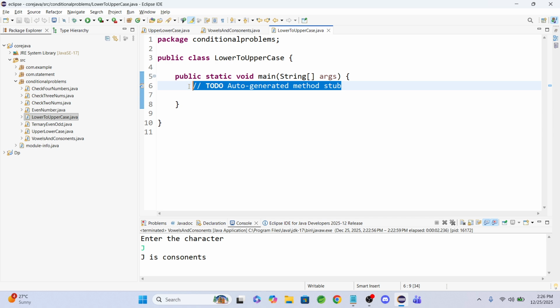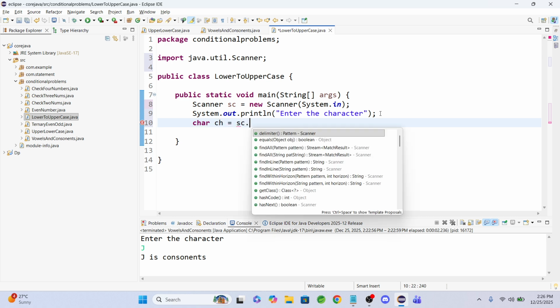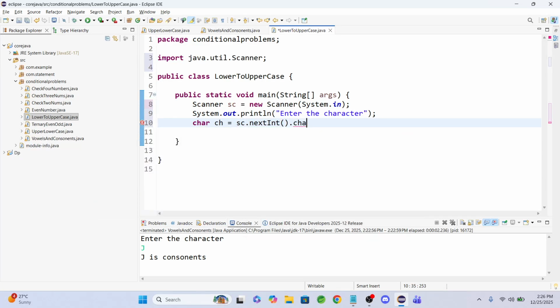What is the first step? We want to take the dynamic input from the user, so we need to import the Scanner class, right? After that, we need to take the input: char ch equals sc.nextInt of character, sorry, it's not nextInt, it's next().charAt(0), right? After completing this, we have to write the code.